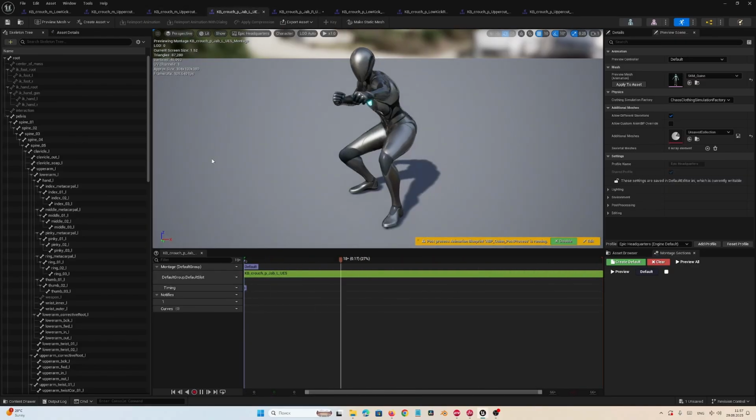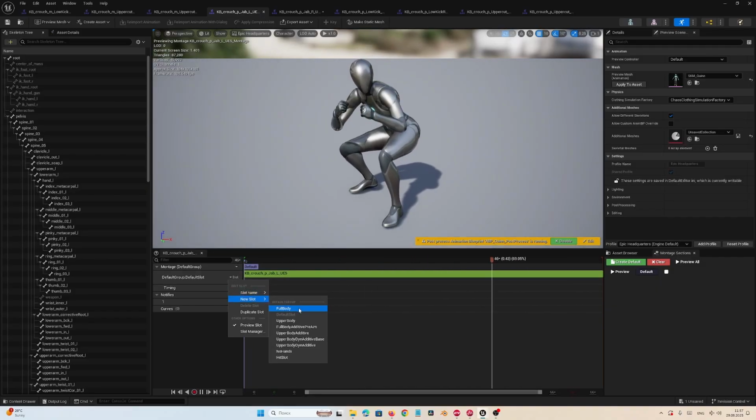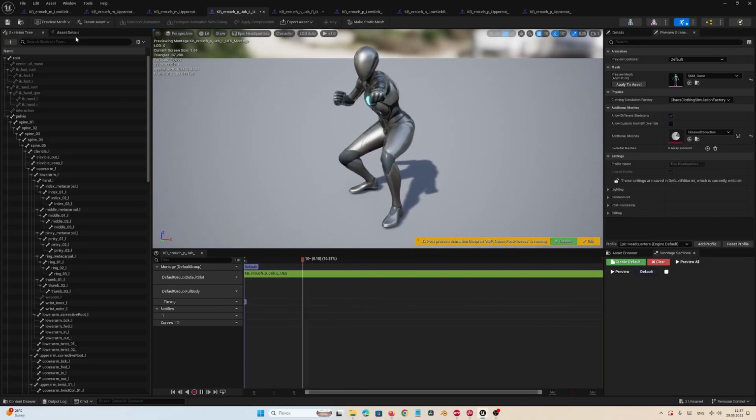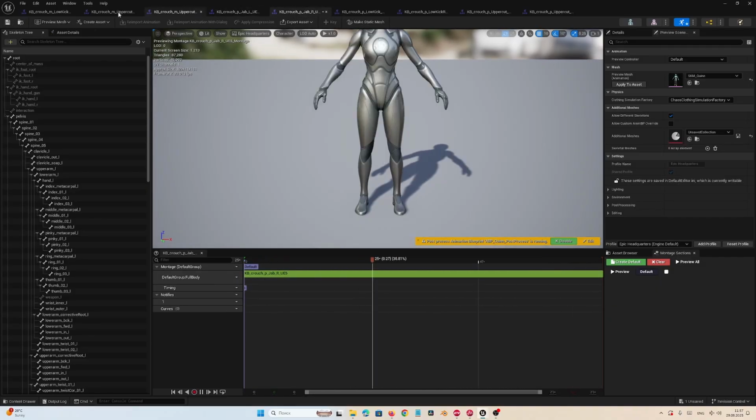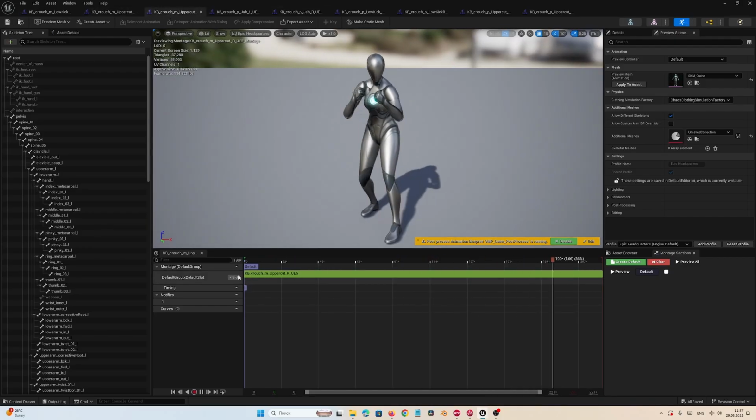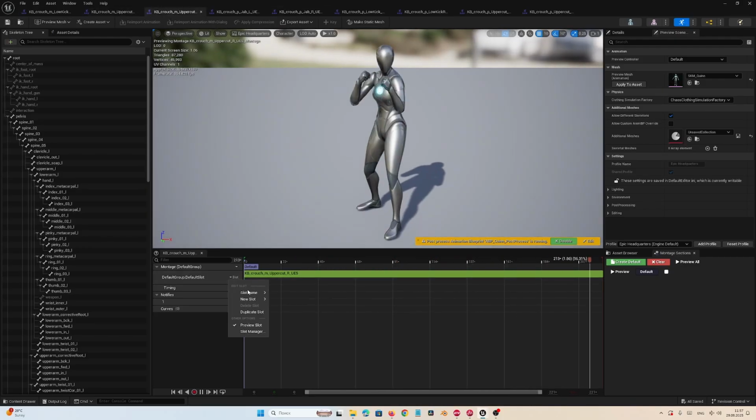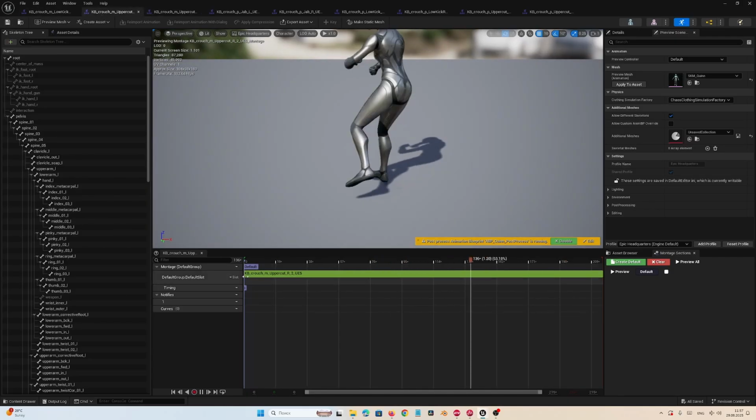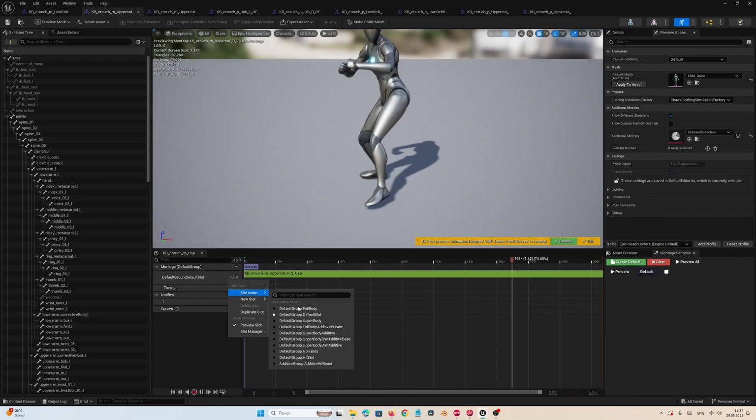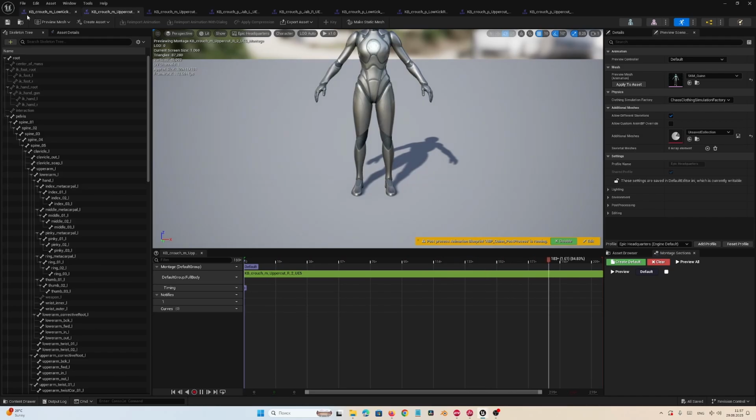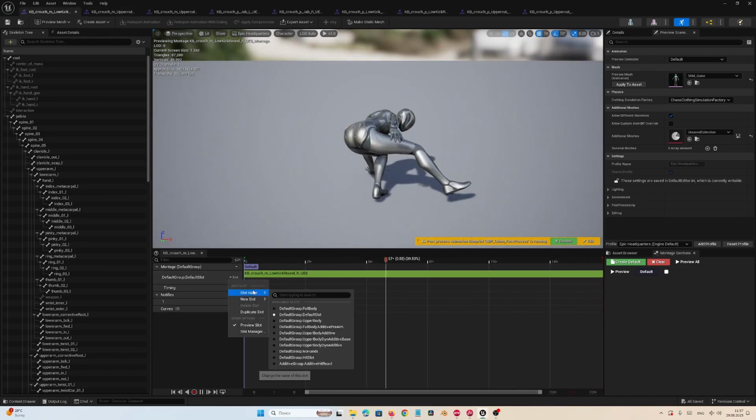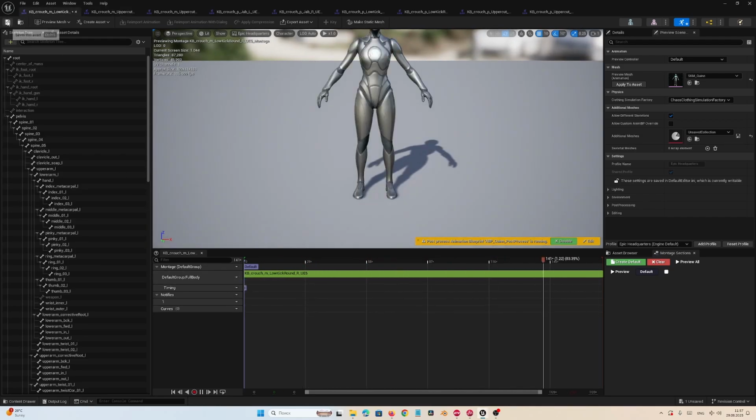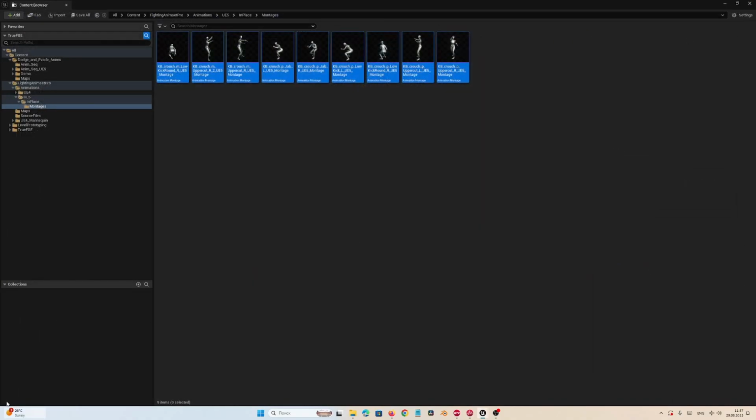Full body. Full body. Full body. Save. Slot name, full body, save. Slot name, full body, save. Great.